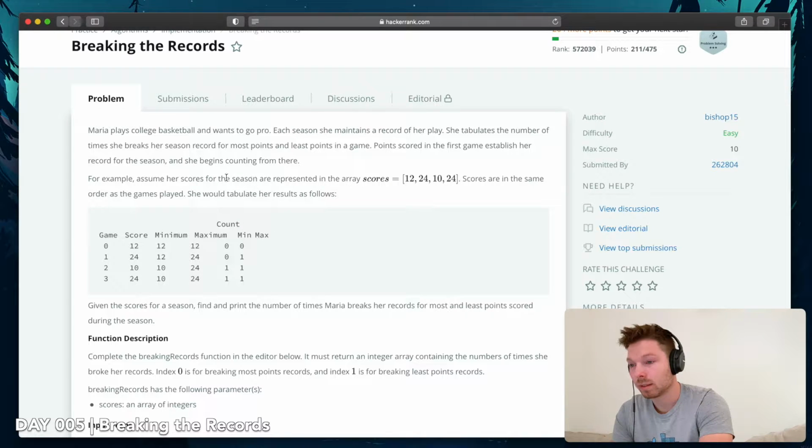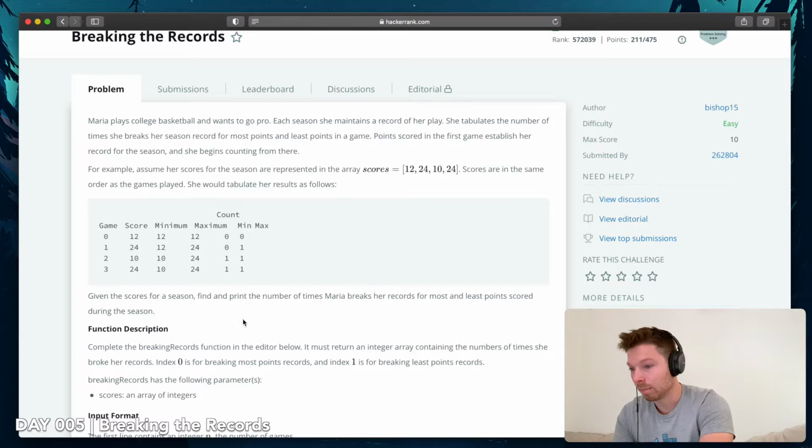Okay, so again, it says points scored in the first game, and so on. For example, assume scores for the season are presented in the array scores. This is the whole season. I see, from left to right. So game 0 is 12 points, minimum 12, maximum 12. I guess that's the second game, third and fourth. So again, find and print the number of times she breaks her records for the most and least points scored during the season.